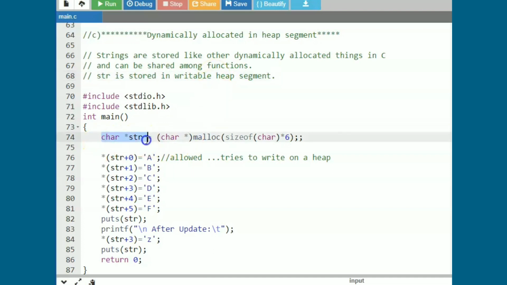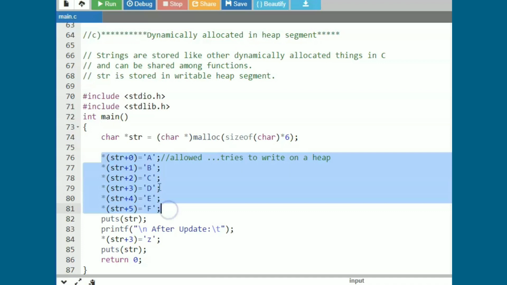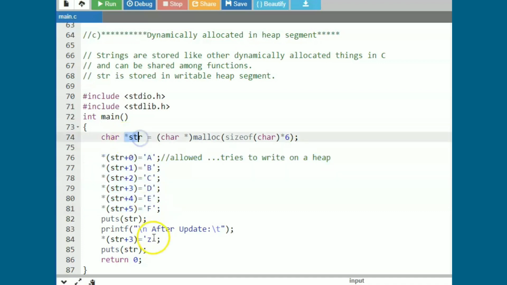Here I have declared one character pointer and it will allocate memory of size 6. So around 6 bytes of memory is allocated for this pointer str. Here I write data for this pointer str. After that, I have given the printf statement. Whatever the data, that is A, B, C, D, E, F, that will be the data stored for this pointer str, and it is printed with the help of this printf statement.